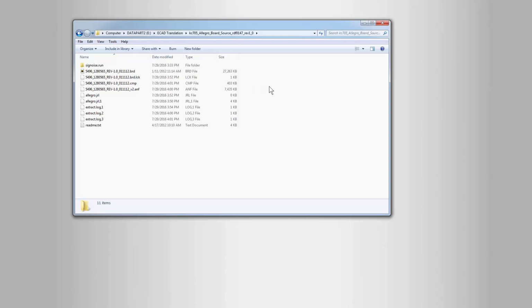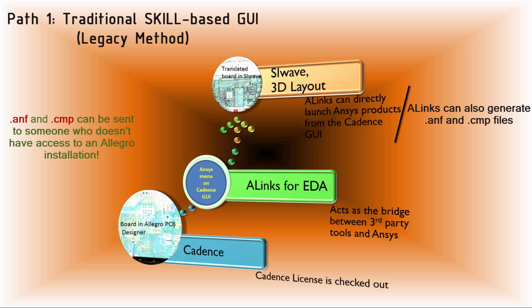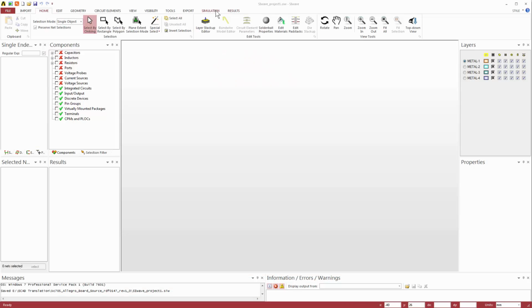If you watched the previous video in this series, you may wonder why someone would choose to write out these files instead of directly opening the board file in SIwave or HFSS. The advantage of doing it this way is that the neutral files can be sent to someone who doesn't have access to an Allegro installation.